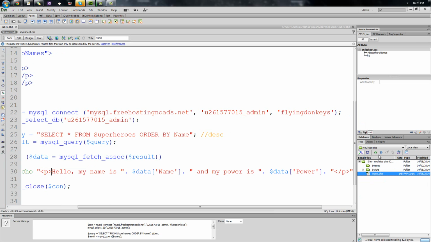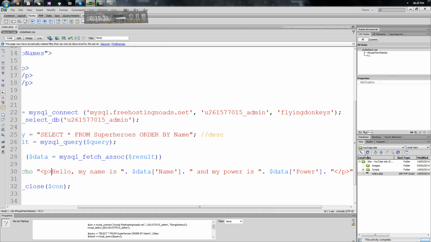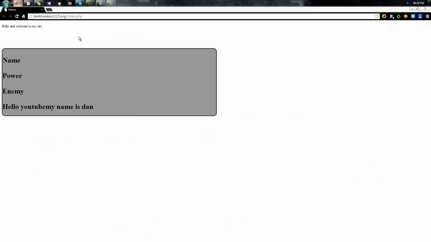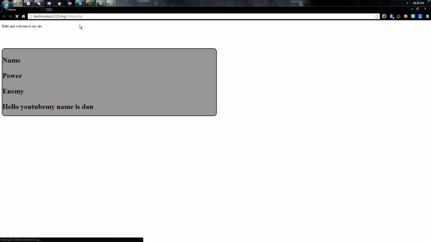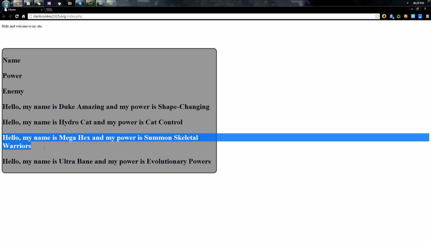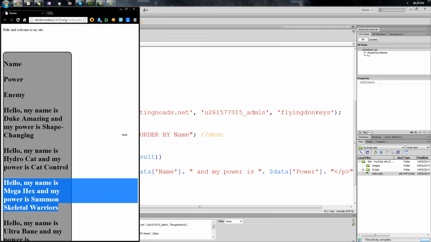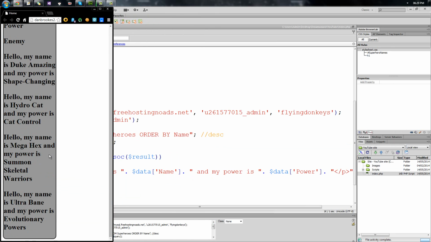So upload, you can click it and press the blue arrow, that's what I usually do. So it'll upload to the internet, and then when we go back to the internet, click refresh. Hello, my name is Duke Amazing and my power is shape changing. Hello, my name is HydroCat and my power is cat control. And as you can see, it works perfect. And this is automatically formatting itself down because it's 50% of the page. If we do this, you can see it automatically folds itself for mobile view.